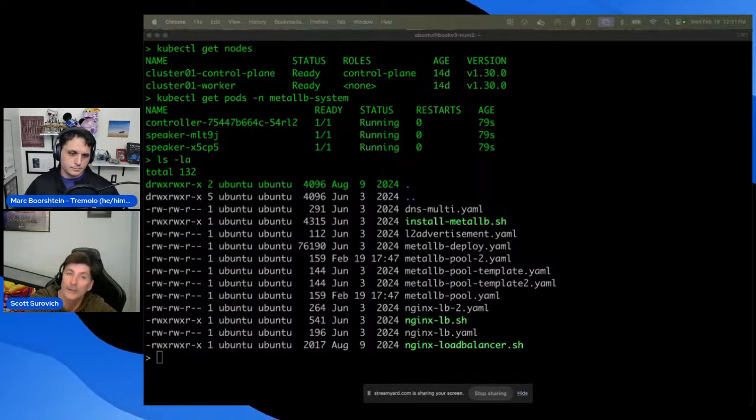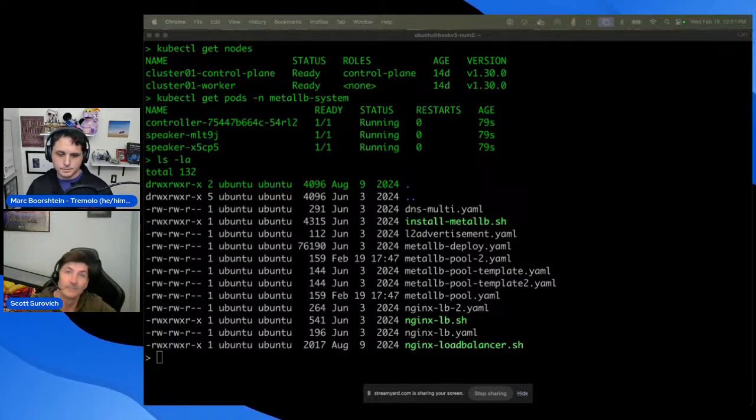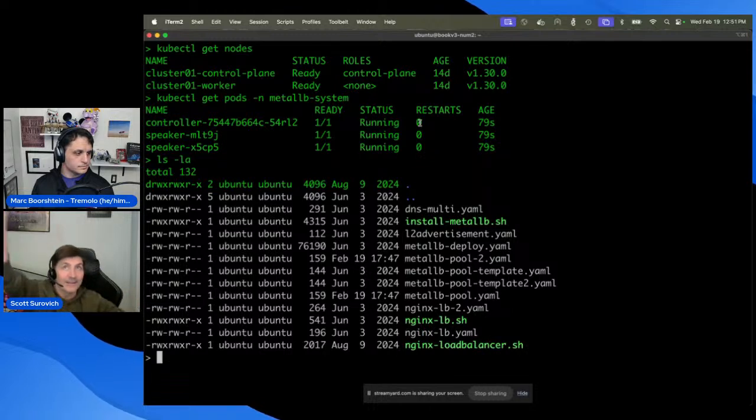So we do layer 2 for the examples. That's why we have an L2 advertisement. Okay, if you did BGP, you would not need that. But you can do different things with the advertisement. You can say only announce these, or you could say only these 4 nodes can announce this L2.